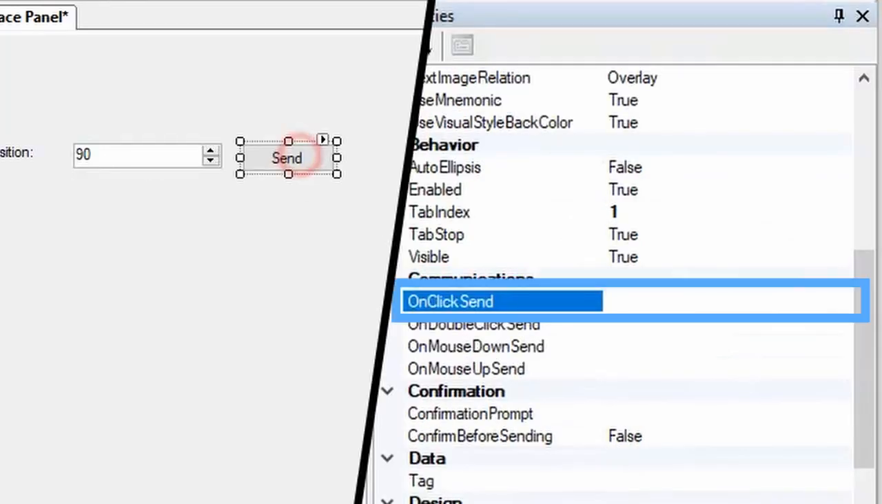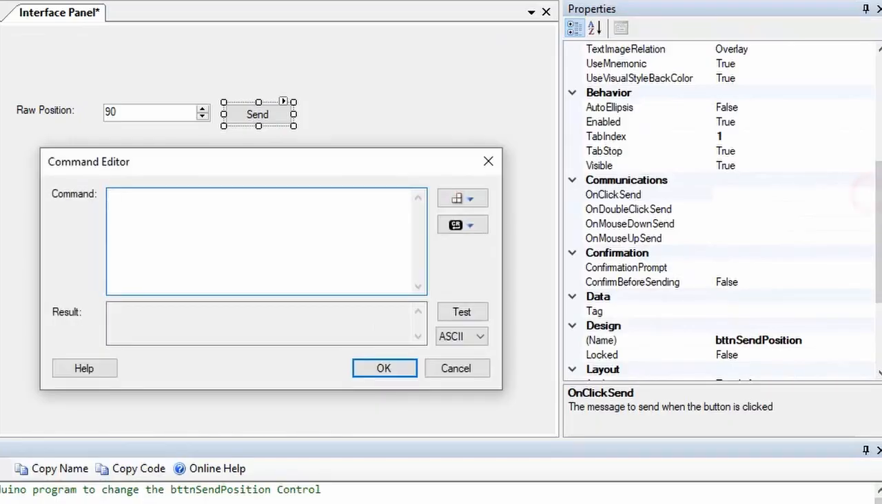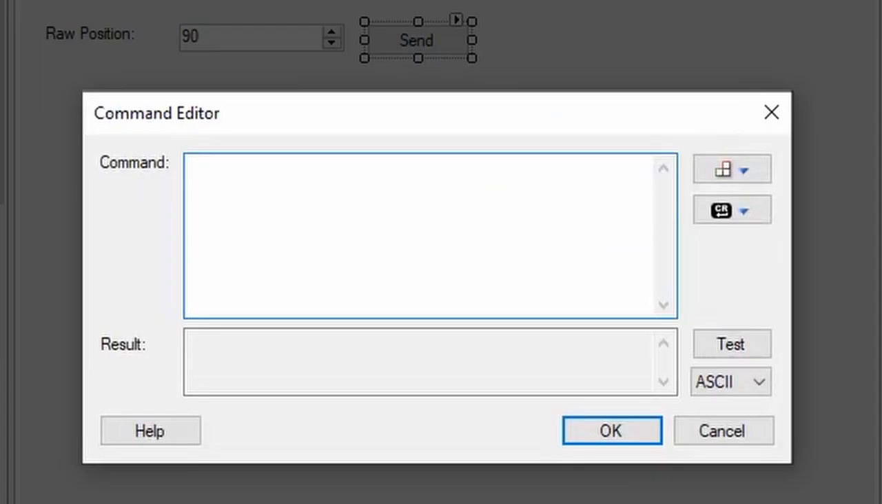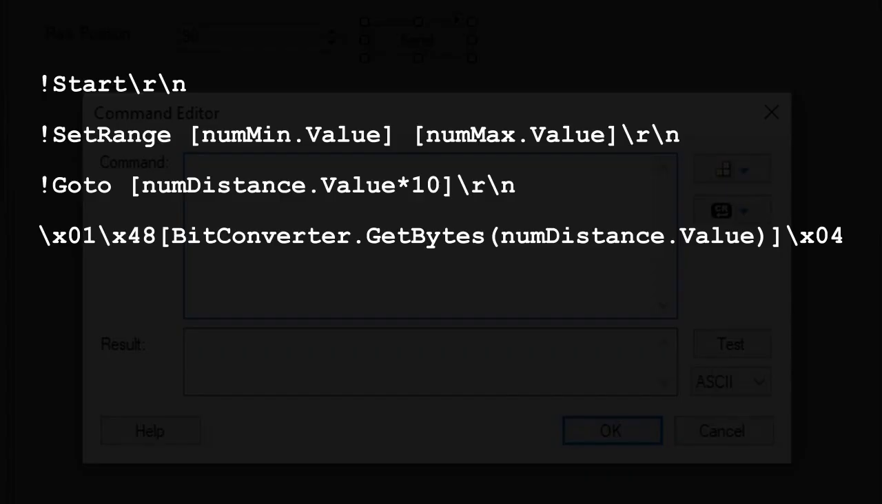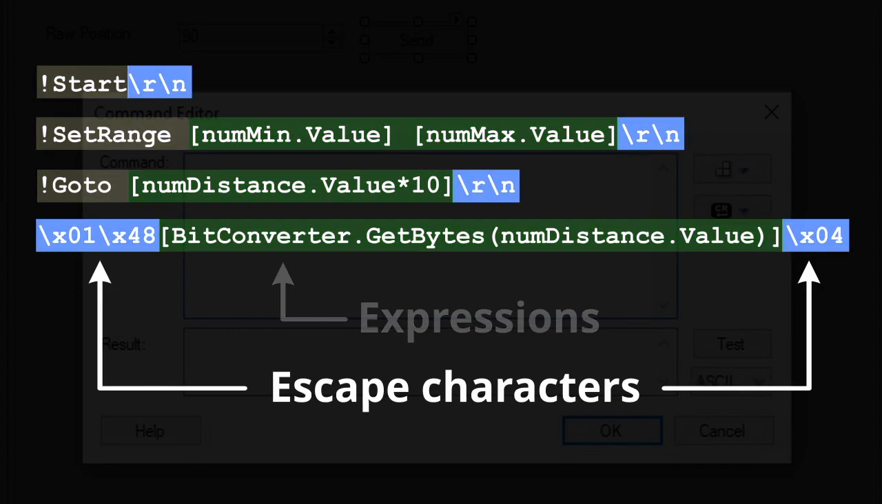We will need the button's on click send property though. This property sets the serial message sent when the button's clicked. You can enter the message here, or click the ellipsis button to open the command editor. The command editor helps build and test serial messages. Messages are made up from plain text, expressions, and escape characters. Escape characters begin with a backslash. They're used to add non-printable characters, like carriage returns.